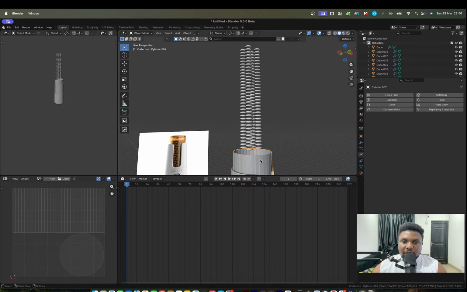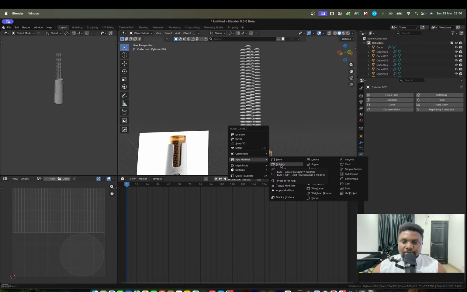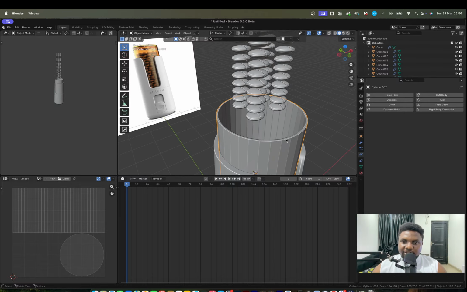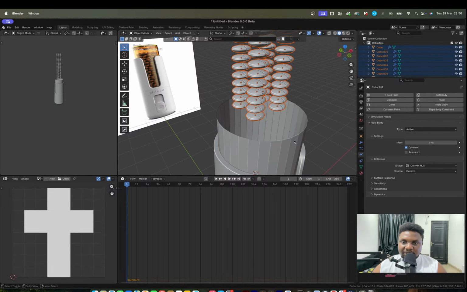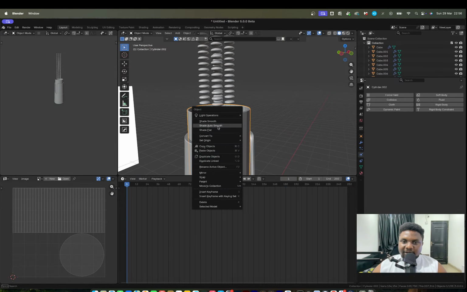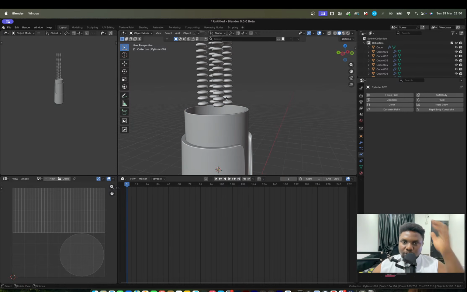Next, I'm going to add in a little bit of solidify on this. What the solidify is doing is just adding thickness. It's adding thickness to this cylinder down here. So I'm going to add in that solidify. I'm going to shade smooth this so it looks good, right?